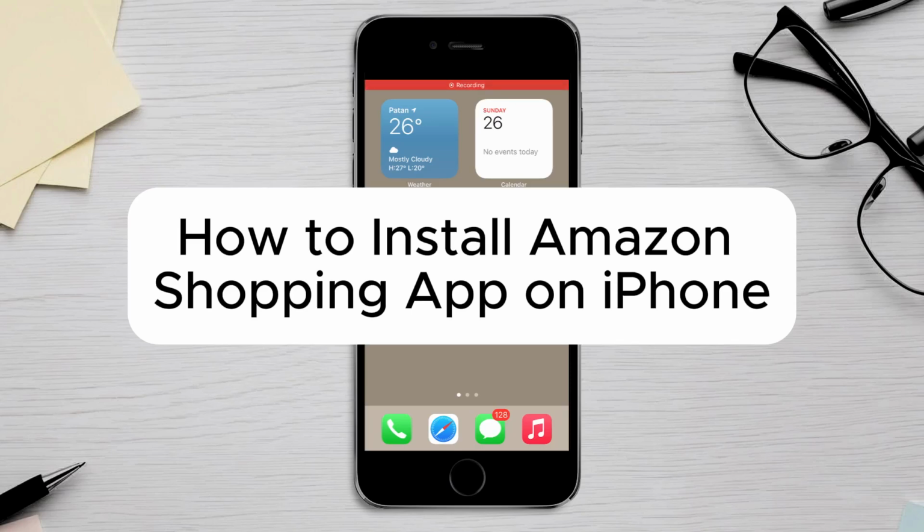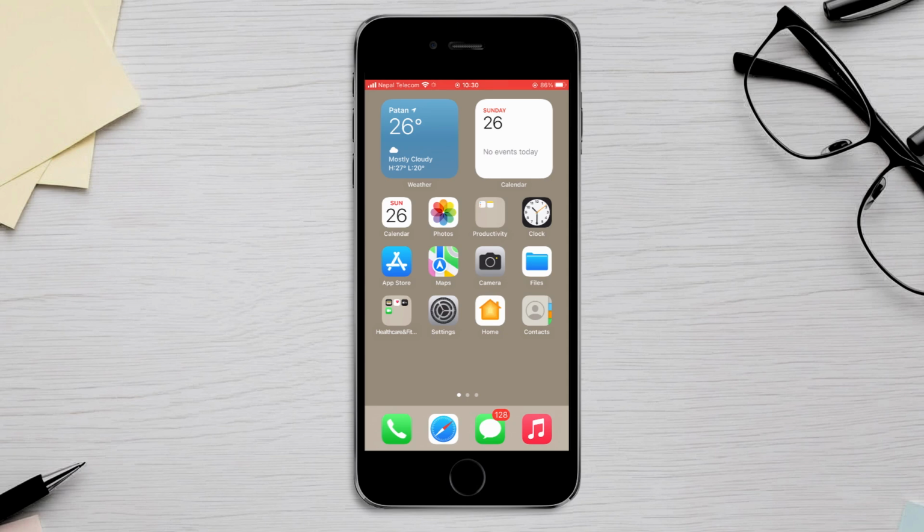How to download and install the Amazon Shopping app on your iPhone. First, make sure your iPhone is connected to the internet. You can use either Wi-Fi or cellular data. Now, open the App Store on your iPhone.